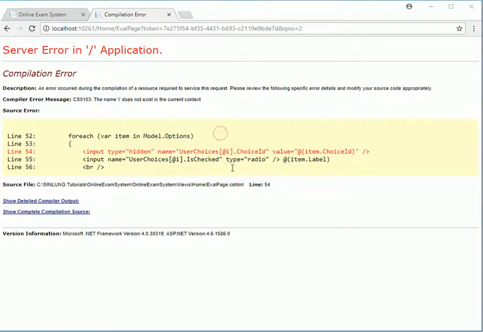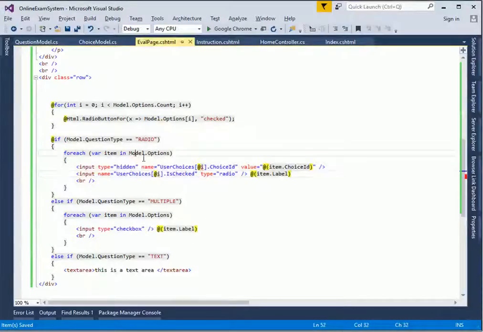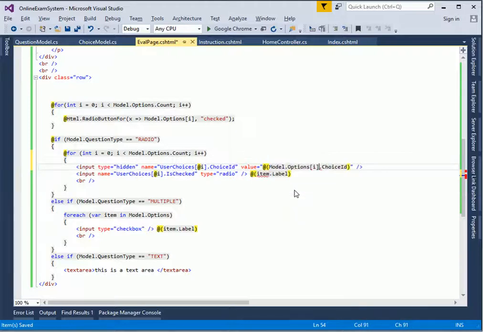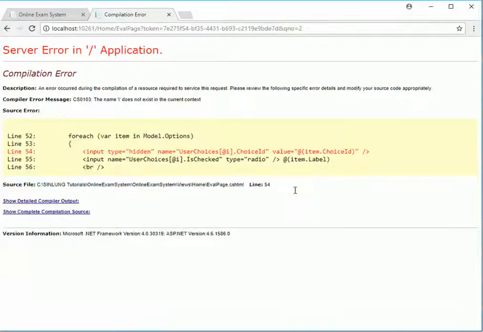I'm sorry again, I made a blunder. So this is what we need to use now. We have to use the for loop because we are not going to be able to use the foreach anymore. Okay, sounds about right. So your model.options[i], and we're gonna have to use it here as well. Yeah, that's it.